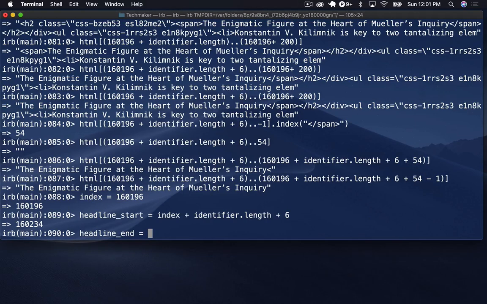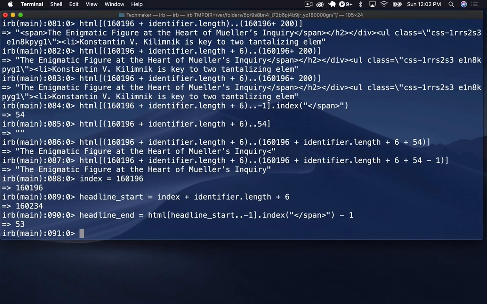How do we do that? So we need to get the index, where was that? So it's going to be the HTML with headline start to the end of the document dot index span. And then we actually want to get rid of the first character here. So when we put just index, it's actually including that. So I want to just kill it with -1. Okay, so 53, right? So we have our index, we have headline start, we have headline end.